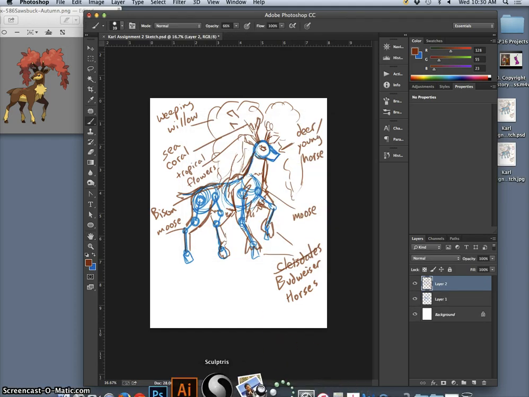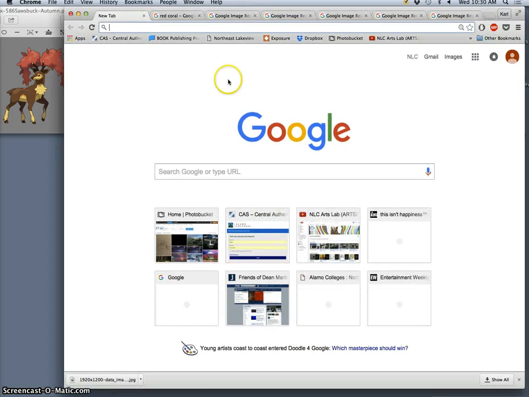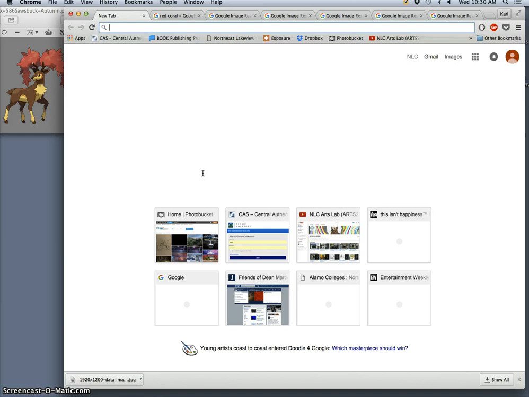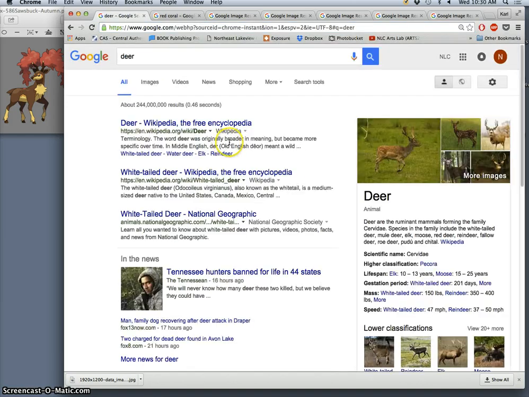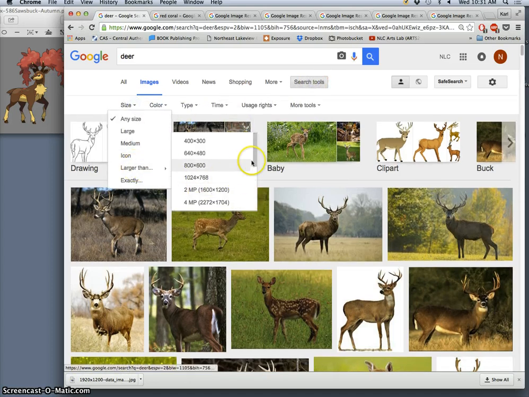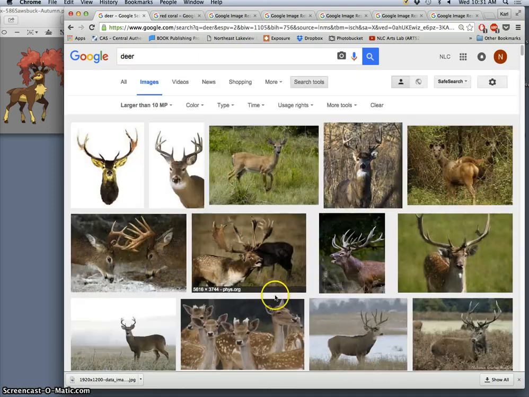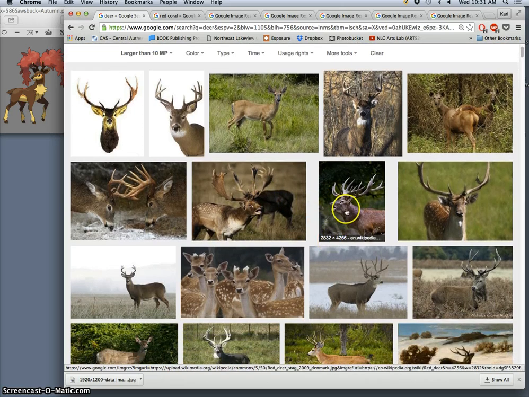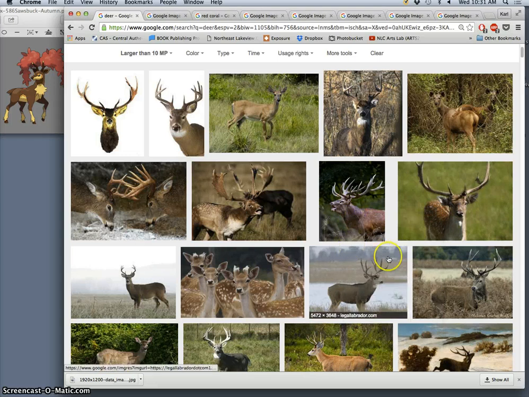And now I go to Google and I start searching for things. Searching for things like a bison or just a deer to start with. And remember, since we're using other people's pixels, we're doing an image search, search tools, size larger than 10 megapixels. So don't waste time looking at reference that's not a high enough resolution. Then you right click and you open them in a new tab.